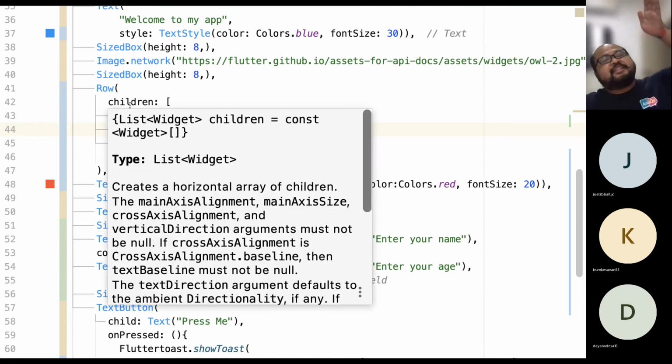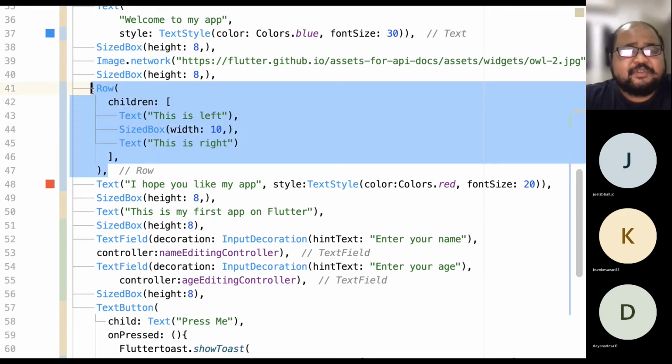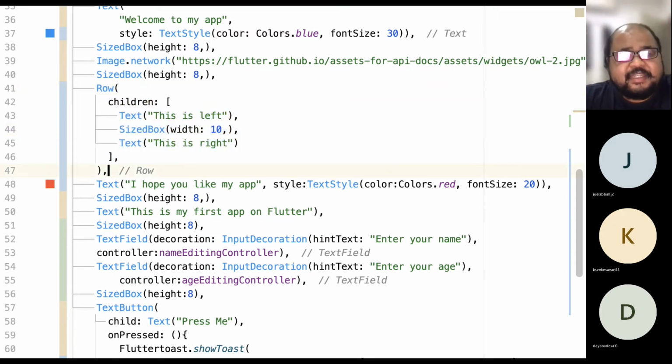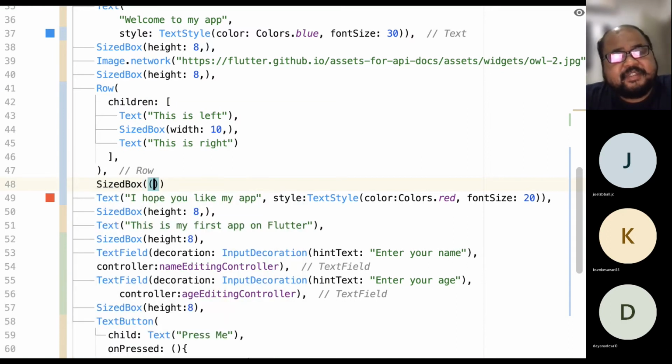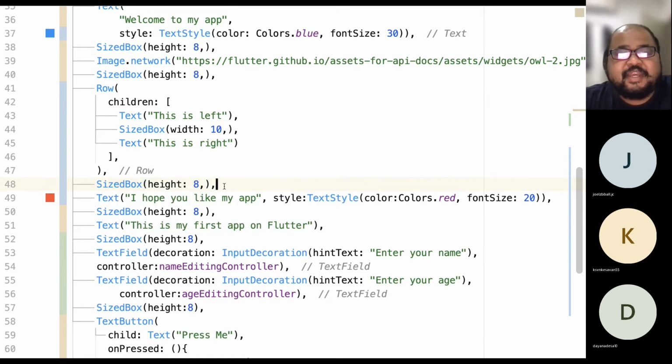If I want to do things from the left to the right, then I use a row. If I want to do things from the top to the bottom, I use a size box. Right, so if you want, we just add a size box here. Size box height 8.